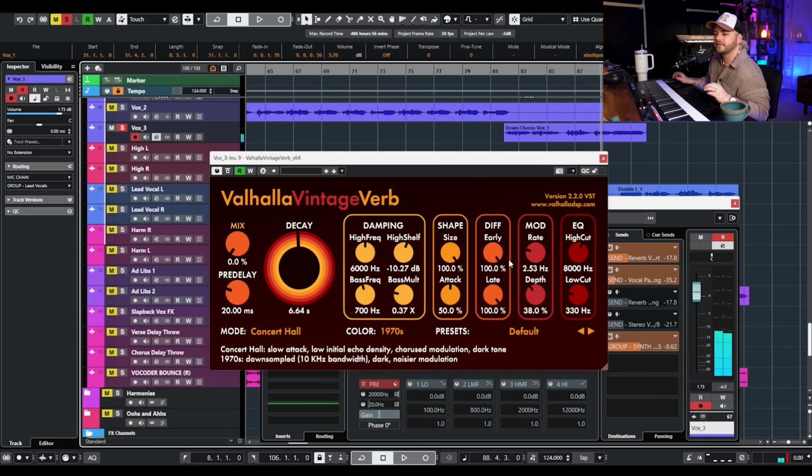So you can see that we're automating that. And then same thing with this reverb. We're automating it up once we get to the end of the phrase.